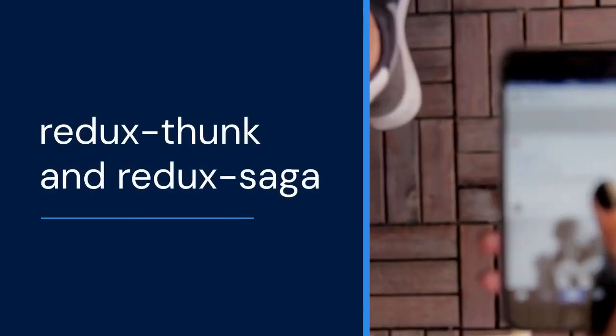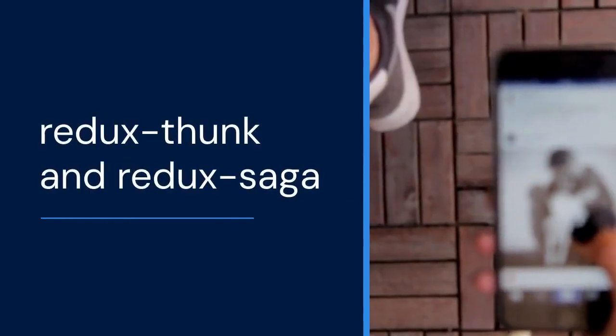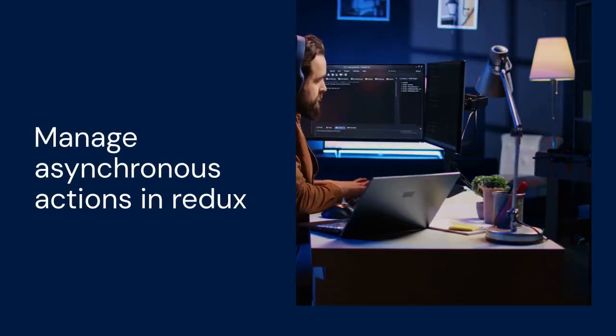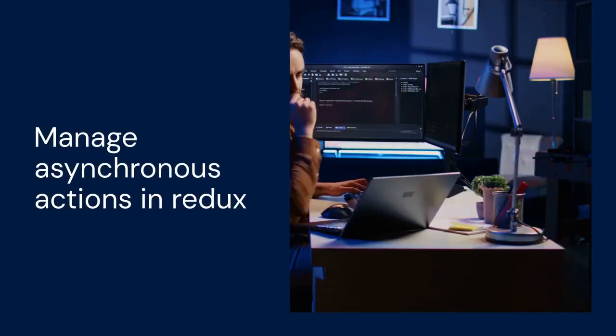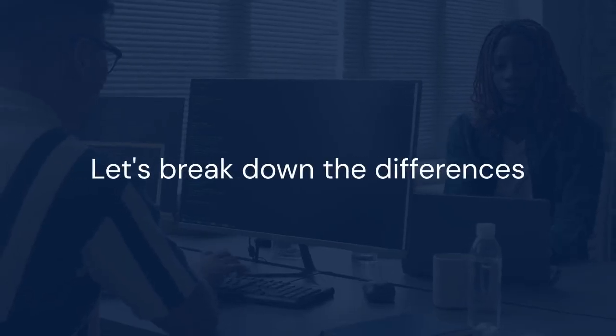Hello, welcome. Today, we're diving into Redux Thunk and Redux Saga. These are popular middleware solutions. They help manage asynchronous actions in Redux. Many developers find it tricky to choose between them. Let's break down the differences.